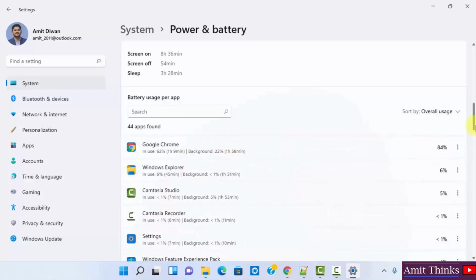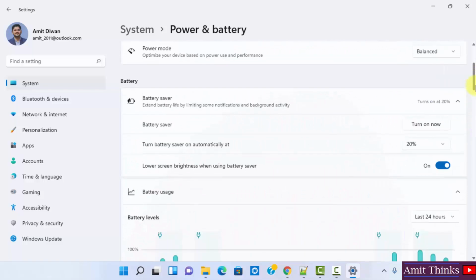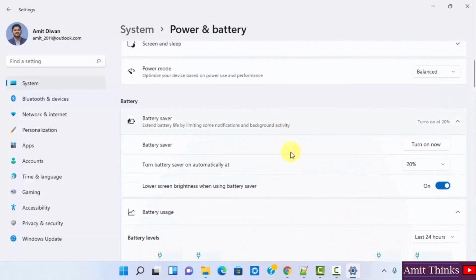So guys, in this video we saw how we can check the battery usage per app on Windows 11. We also saw how we can save battery by selecting this option, battery saver.